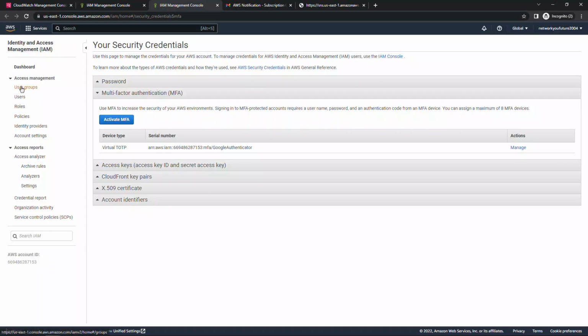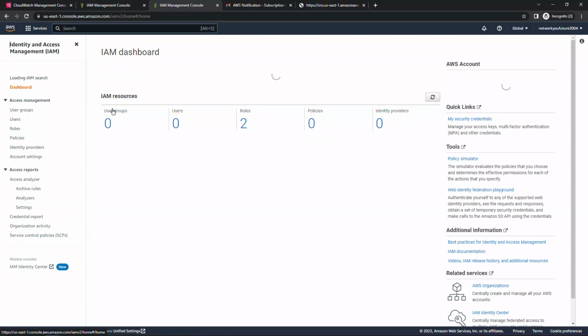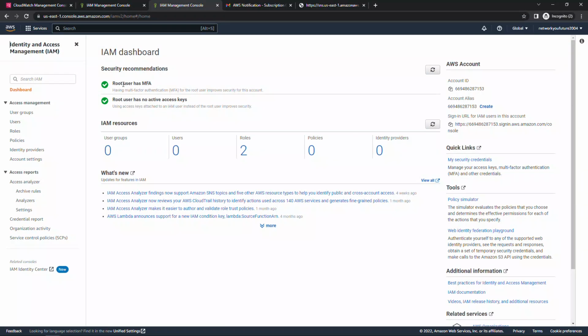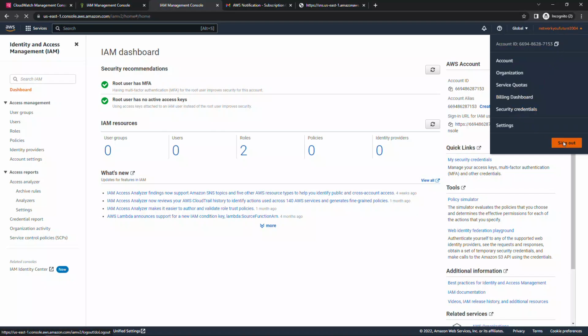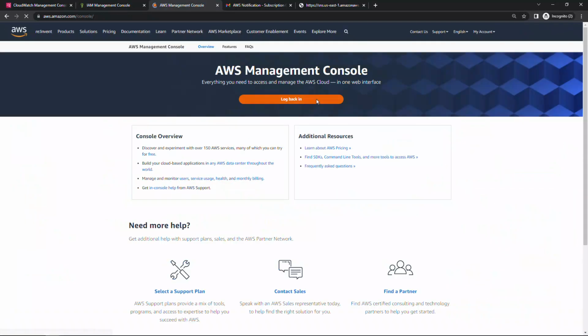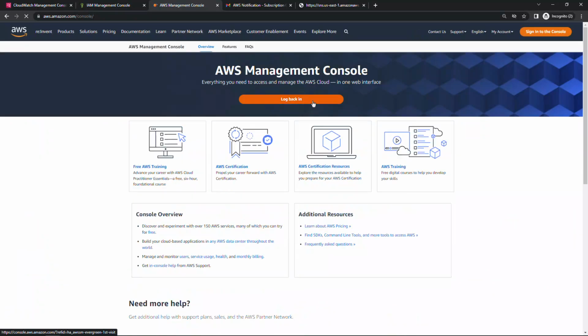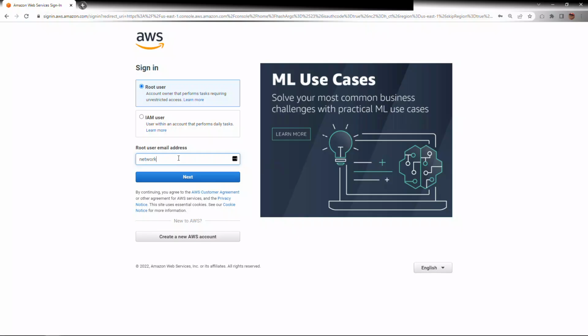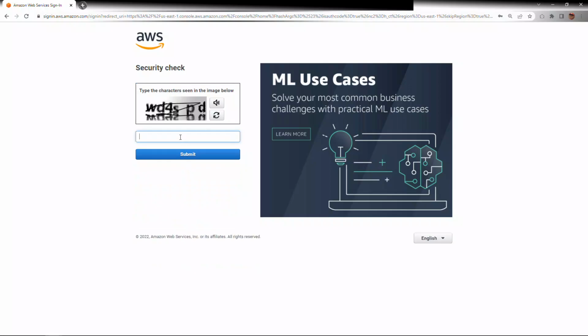So there we go. So now if we come back out to users or the dashboard, the root has MFA. There we go. So now we're all green. And so again, to check that and to ensure it, let's go ahead and sign out. Let's go ahead and log back in. So I think AWS didn't like incognito. So let's go ahead and log in with just a regular Google Chrome session.